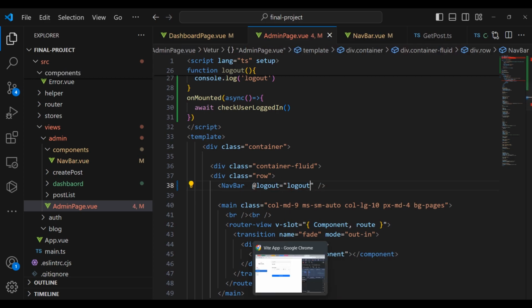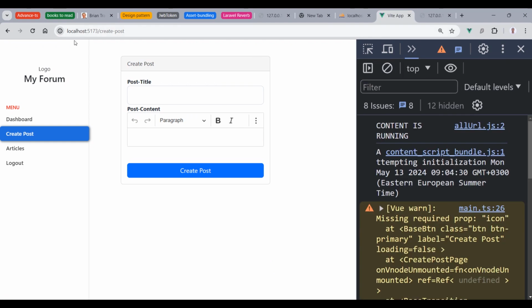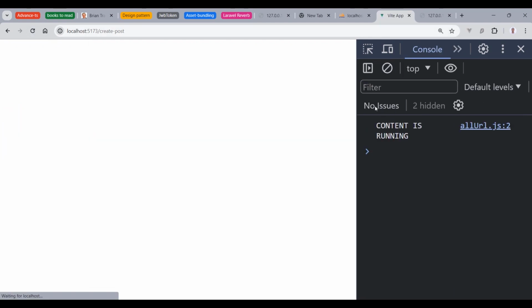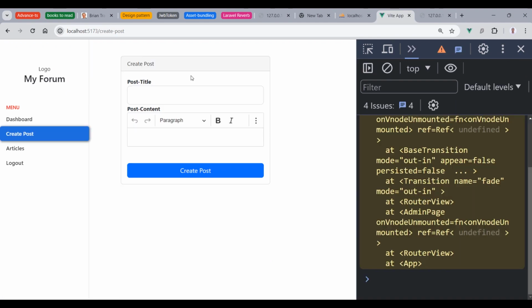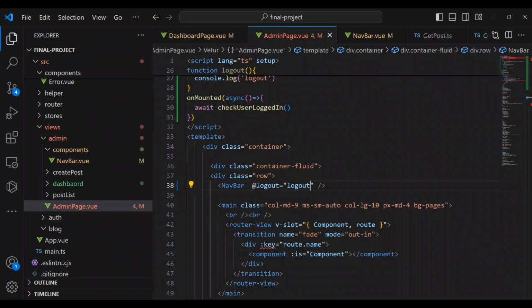And if we click on the logout menu right here, we are going to display logout within the console. Let me show you. I refresh, and if I click on the logout menu, we are displaying logout. Now we need to send an HTTP request to the server.